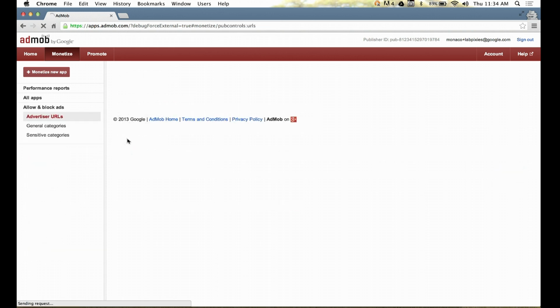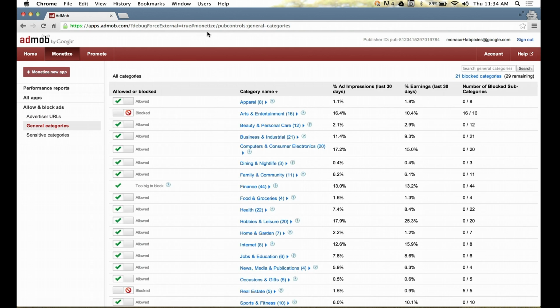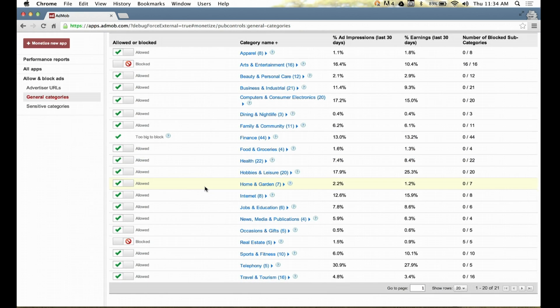Now, the thing to consider is making sure that you're showing the right ads to the right users. So with our new publisher controls feature, we allow you to very easily categorize all of the ads that are showing up in your application and allow or block them by category. So as you can see in this interface, we launched the ability for you to sort your ads into hundreds of categories so that you can make sure that only appropriate ads show to your audience.